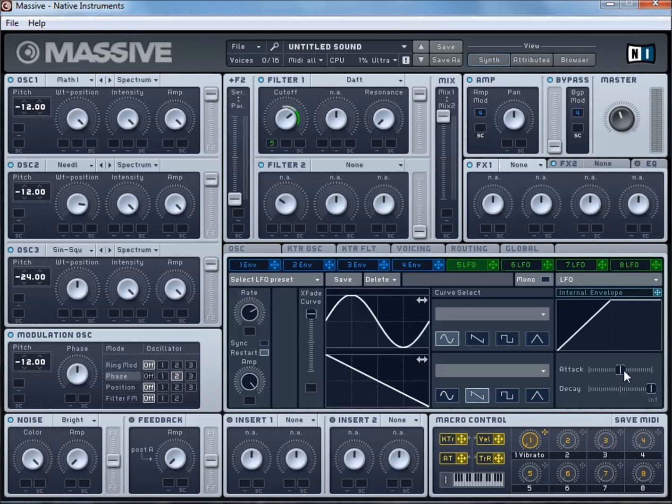To about there. Alright, I'm going to take the attack, bring it all the way, decay, make sure that's all the way. Alright, so after we got that, we're going to set our amp noise. You hear how it adds just that little bit of brightness in there? I like to do that. Make sure that's all the way on filter 1 as well.